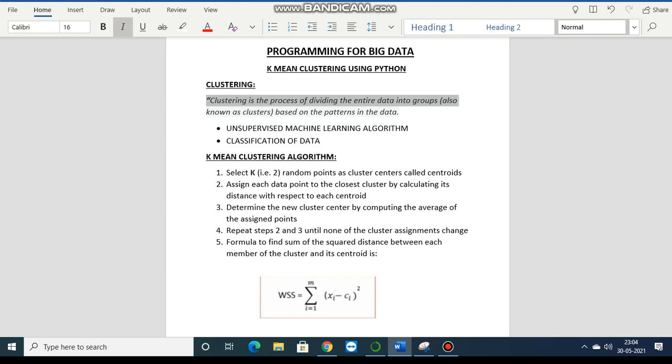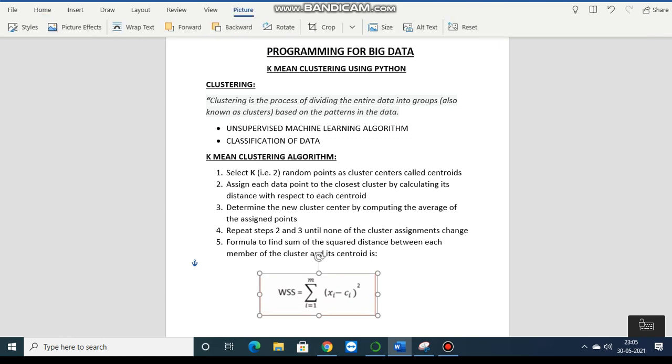Now we will discuss the K-means clustering algorithm. Step 1. Select k random points as cluster centers called centroids. Step 2. Assign each data point to the closest cluster by calculating its distance with respect to each centroid. Step 3. Determine the new cluster center by computing the average of the assigned points. Step 4. Repeat step 2 and step 3 until none of the cluster assignments change. And here is the formula to find the squared distance between each member of the cluster and its centroid.